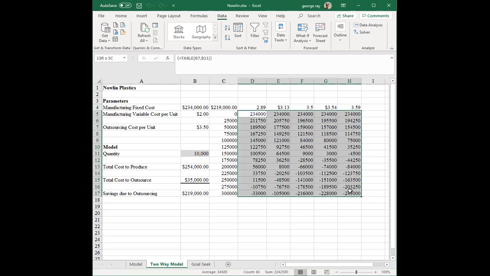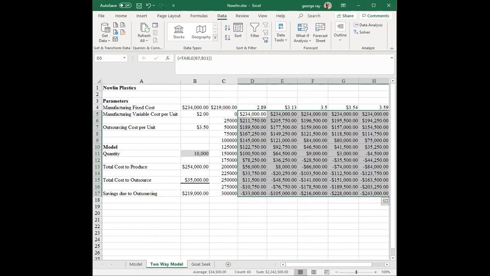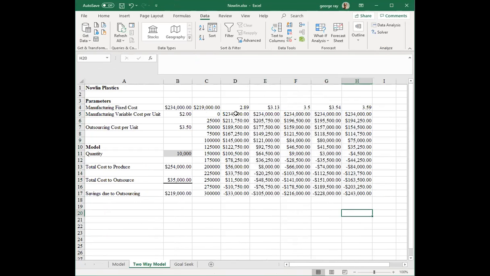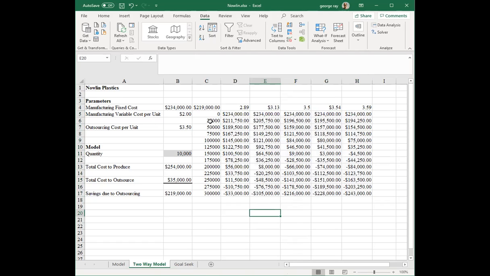And so I'll beautify this, make it currency. And there we go. Okay, well, but anyway, you can see the negative patterns and total savings based on the changing quantities and the changing bid prices. So this gives us more information.